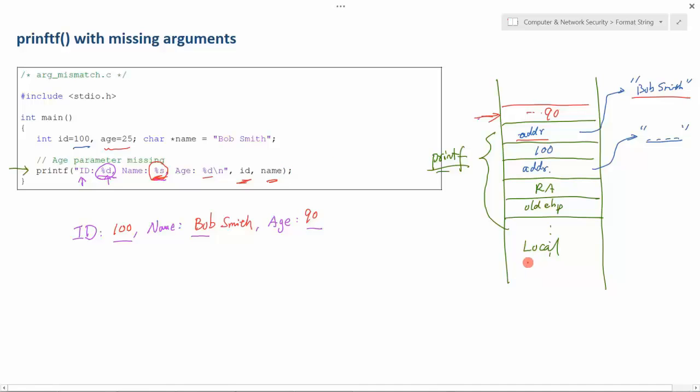The age is somewhere in the main function. If you draw the frame, the age is somewhere in here, in main's local variable area. It is there, but not exactly there. You may be lucky. That's exactly there. That could be the case. But most likely you probably are not going to be that lucky.